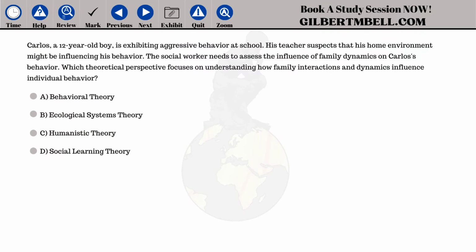Carlos, a 12-year-old boy, is exhibiting aggressive behavior at school. His teacher suspects that his home environment might be influencing his behavior. The social worker needs to assess the influence of family dynamics on Carlos's behavior. Which theoretical perspective focuses on understanding how family interactions and dynamics influence individual behavior? A. Behavioral theory. B. Ecological systems theory. C. Humanistic theory. D. Social learning theory.